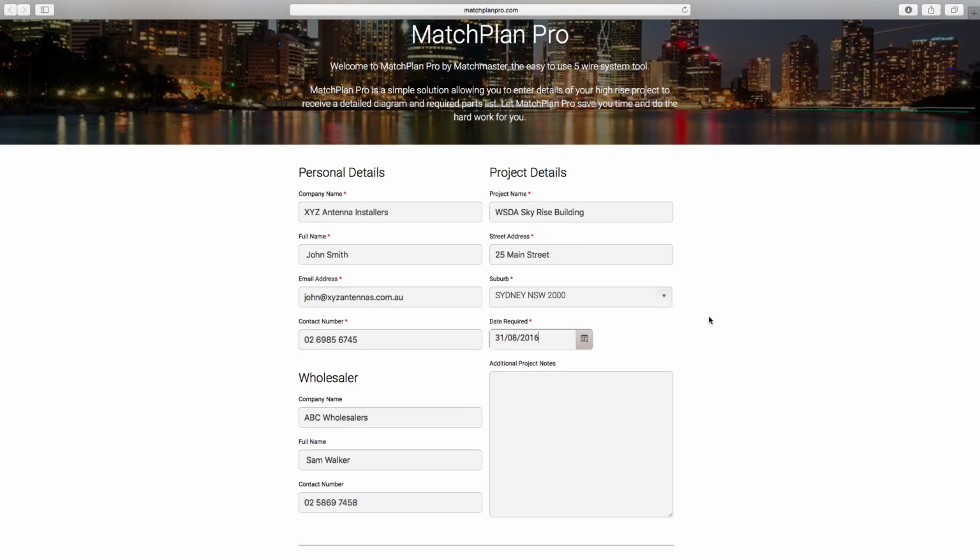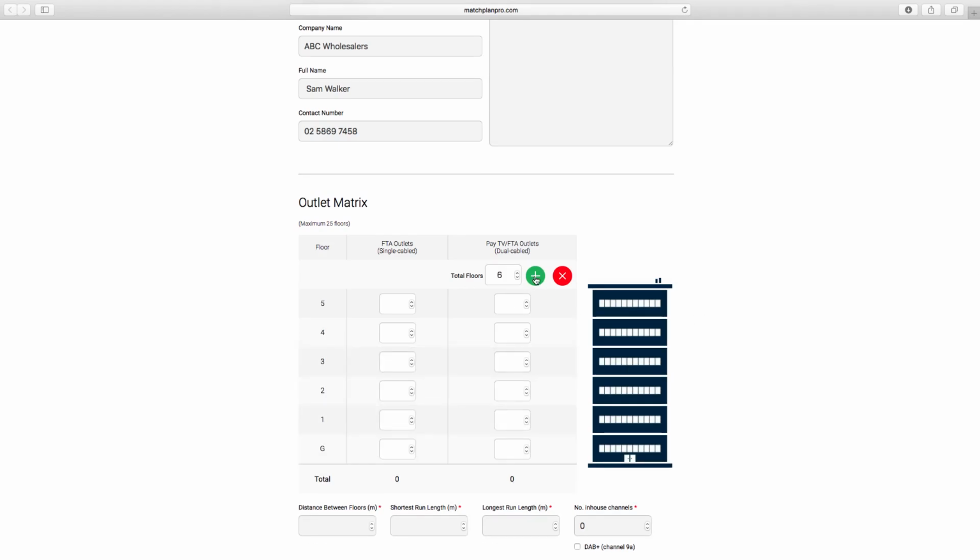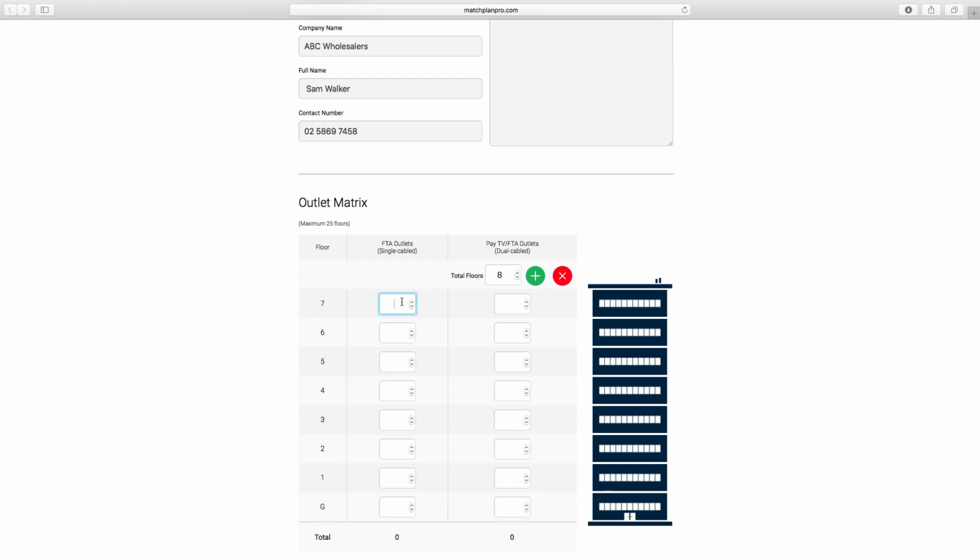The outlet matrix is where MatchPlan Pro truly shines. In this section, you will understand just how powerful a tool like MatchPlan Pro will become when quoting and providing estimates for future projects. Matchmaster's MatchPlan Pro is designed to suit vertical high-rises up to 25 floors, and you can customize your project's floors by selecting the green plus symbol button or using the text field next to total floors. In this example, we will be designing an 8-floor high-rise building.